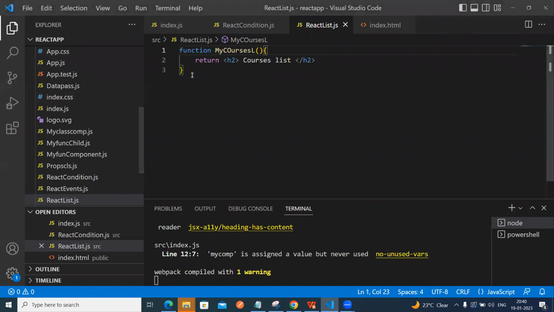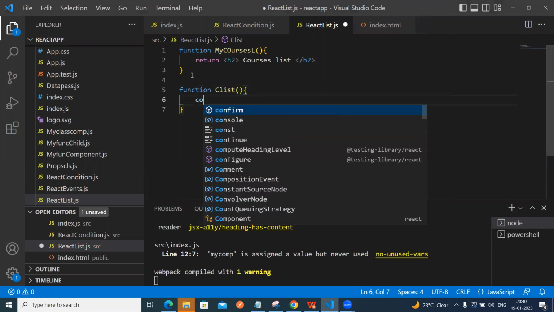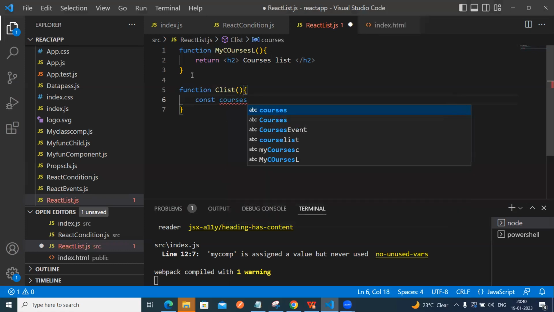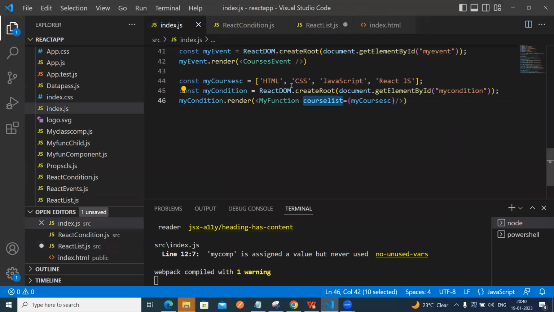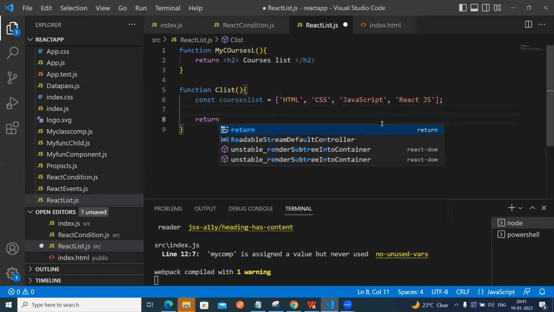Okay, so now here another function: complete the courses list. Here we are calling a constant, courses list equal to, and we are already having it here. So then inside, return.